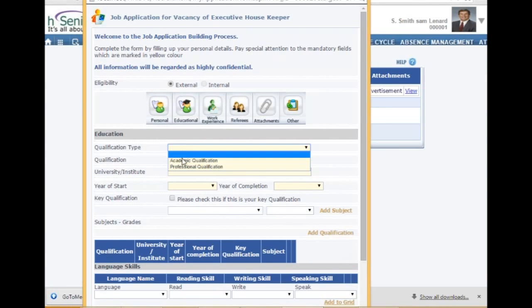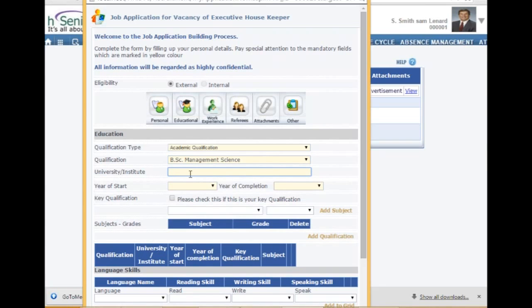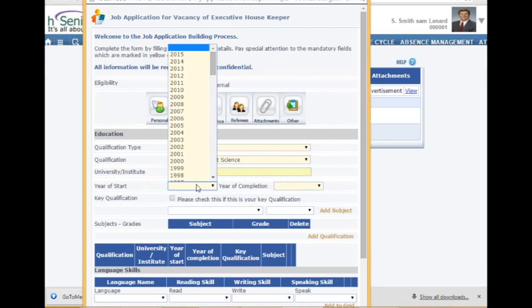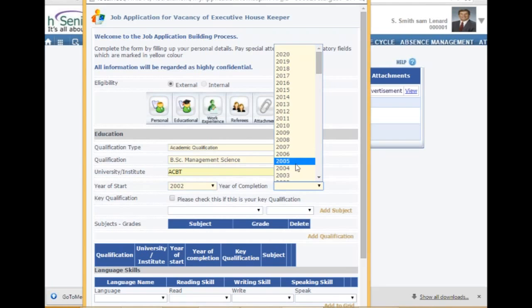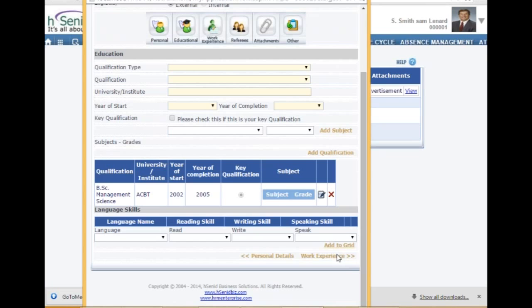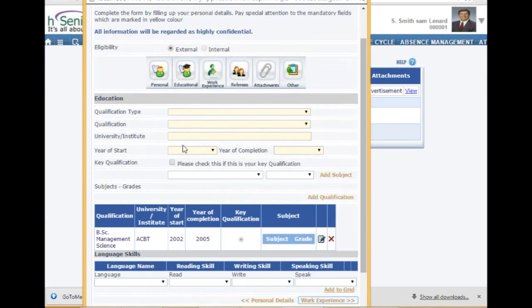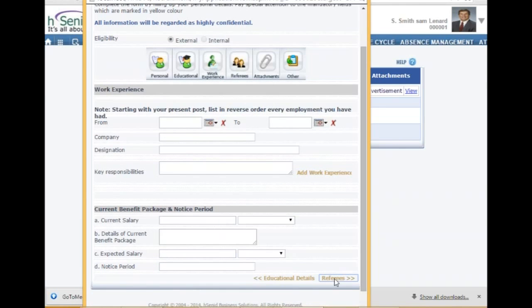You have to give the qualification type. You have to fill the qualification and the institute. And you can move to the next one, work experience. If you want, you can fill this, otherwise you can skip this.